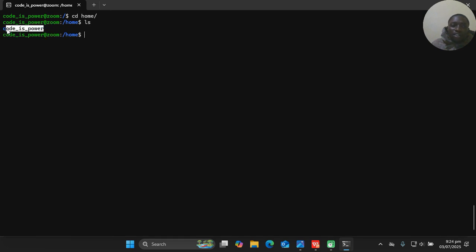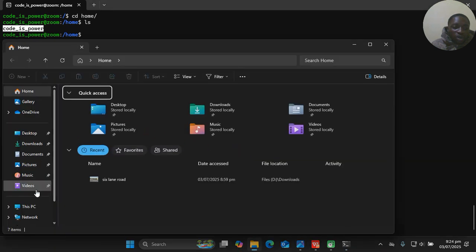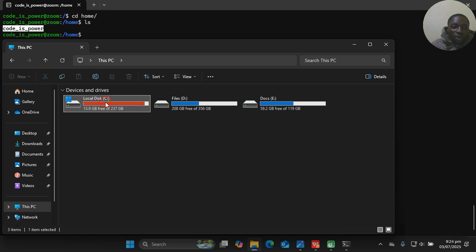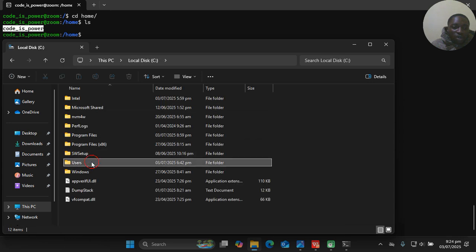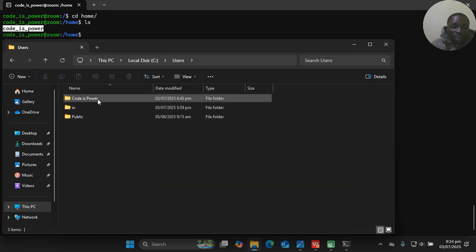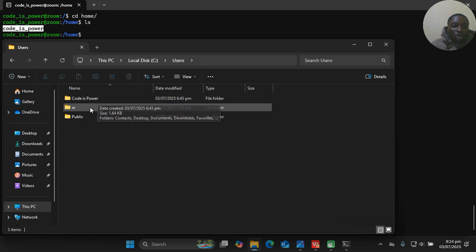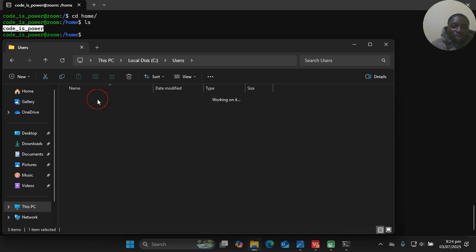Of course, I changed my username. At first I was using Akim Junior, but now I'm using Cody's Power. But this is the username. It's the same thing that we have in Windows, where when I go to users, I'll find Cody's Power here. So these users here are stored in Linux in the home directory.